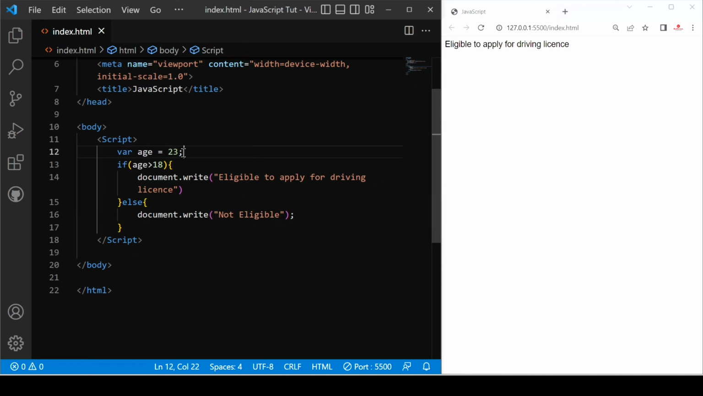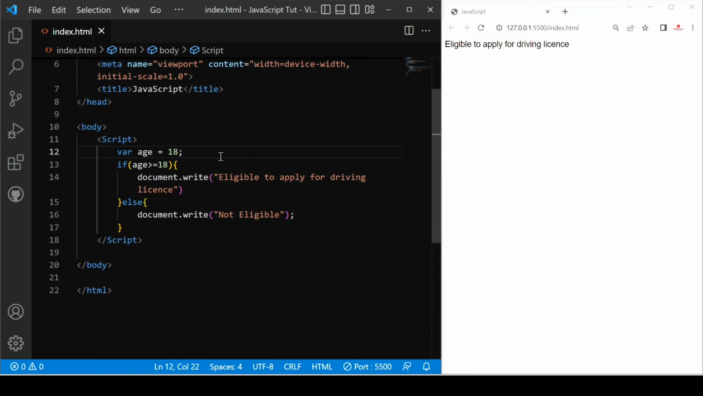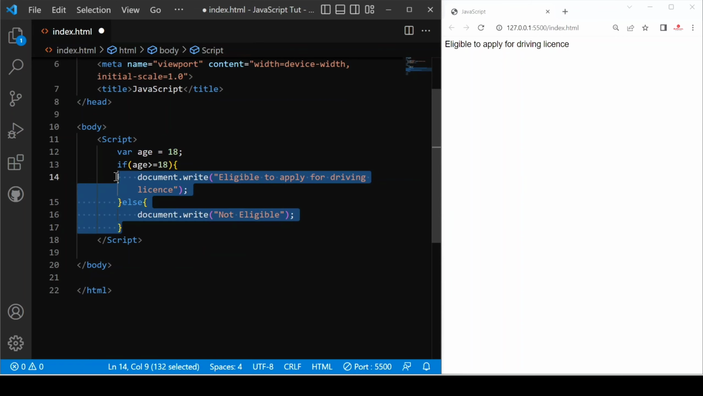Why? Because age is 23. If we reduce age to 10 or any number less than or equal to 18, if we provide 18, again it is not eligible. Why? But let's fix it with the help of equals. Now I am eligible. Yeah, you can see if age is 18 or above, we are eligible to apply for a driving license, else we are not. This is how we can use the if else statement in programming.